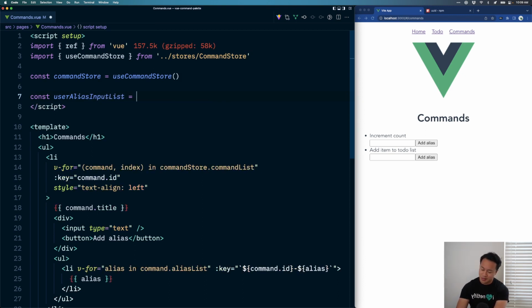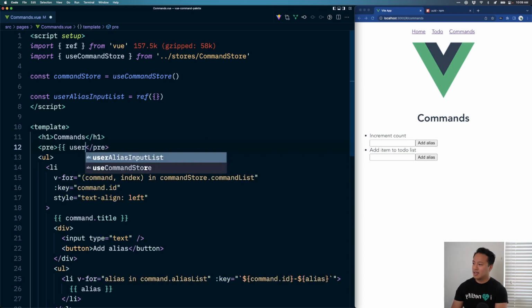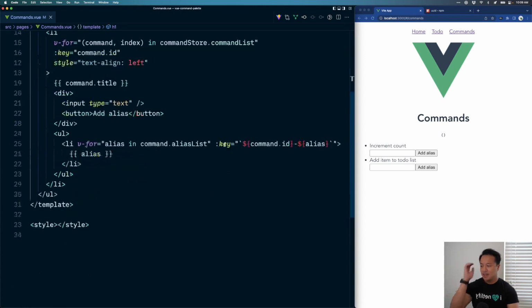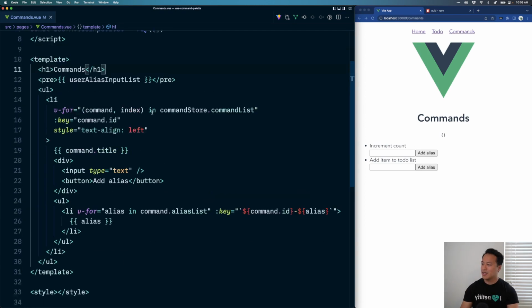I'm going to be really super specific right now because I think I understand what I'm doing with this. It's an object, and then the object will have keys, and then it will, oh, this is tricky. Okay, hold on, let's see if this works. Let me do the pre-tag with user alias input list. So we see that here. Oh, I don't know if this is going to work.